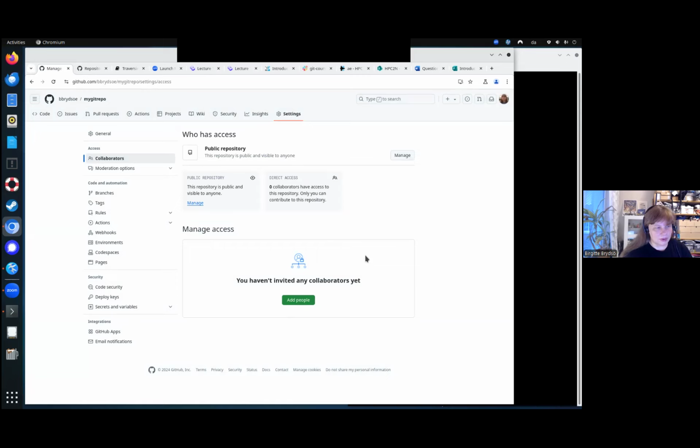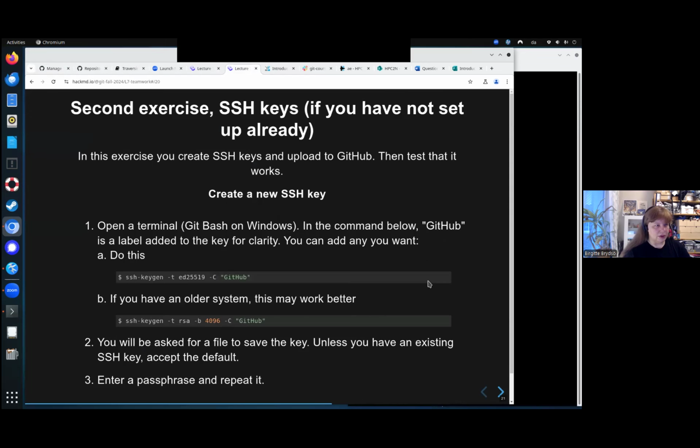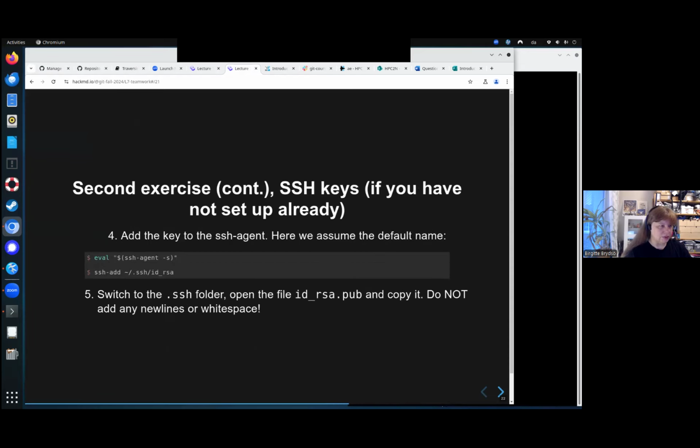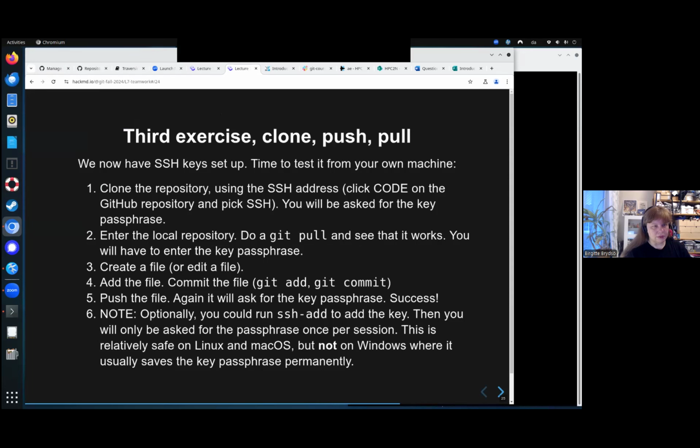When you have added people, you need to set them to be at least moderator in order to be able to submit to it, or probably admin otherwise. So, but this should be all you need to do here. And this is what you did here in the first exercise. The second exercise was the one you don't need to do if you have set up keys already. Otherwise, go through this and then add them. Third exercise, play around with clone, push, and pull.